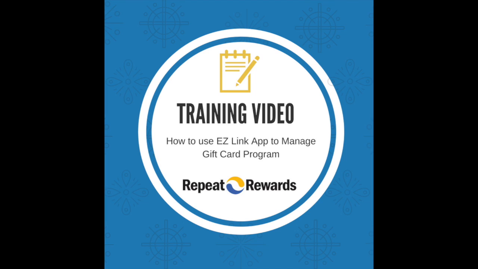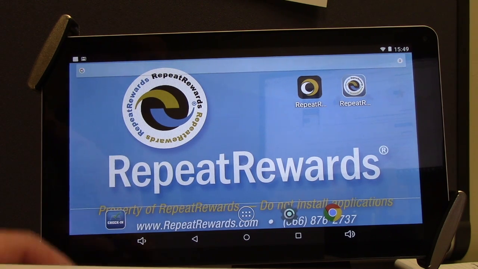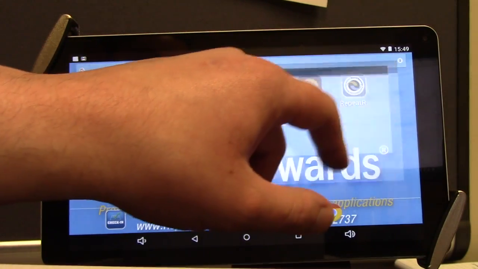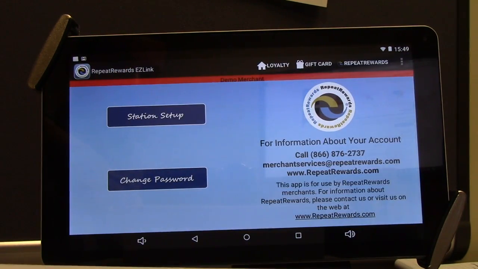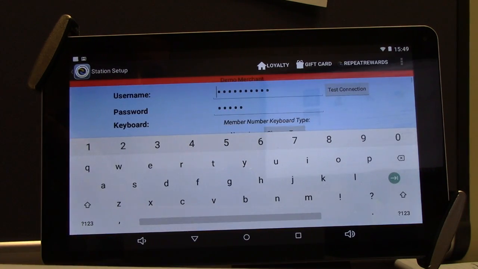In this video, we're going to detail how to use the EasyLink application to manage your gift card program. So, to begin with, start by choosing the EasyLink icon from the home screen of your tablet. Then, choose Station Setup. And from here, we're going to test to see if the tablet is connecting to the internet and working. So, you'll see that we've pre-populated your username and password at the top.